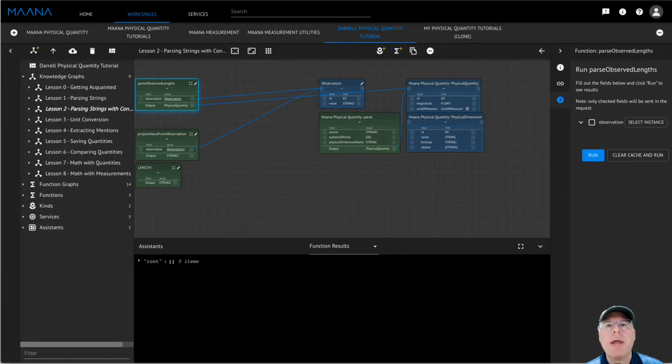We'll be creating the function parseObservedLengths, which, given an instance of an observation for which the value is the surface form of a length, will return the parsed physical quantity. Otherwise, it will return null. We're going to do this using the parse function.